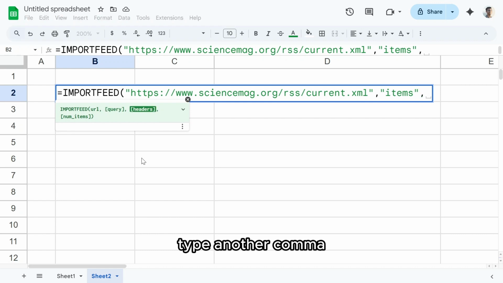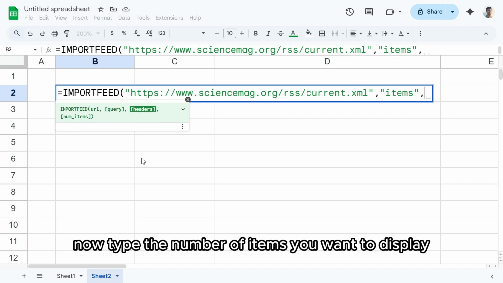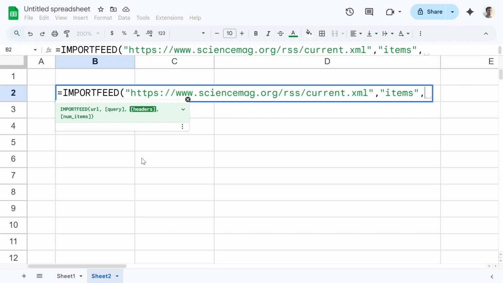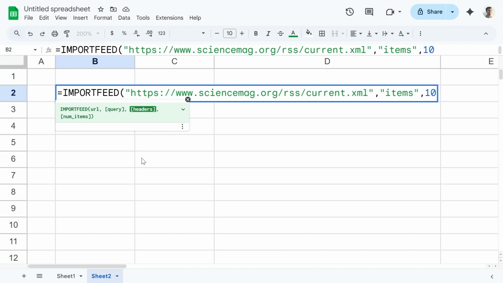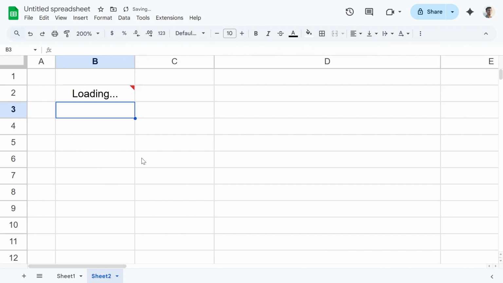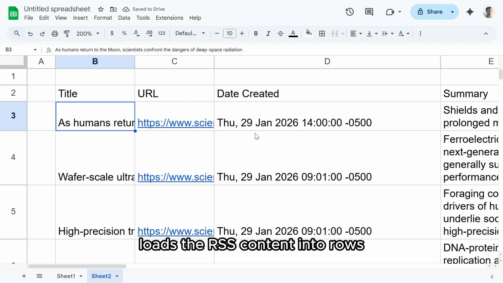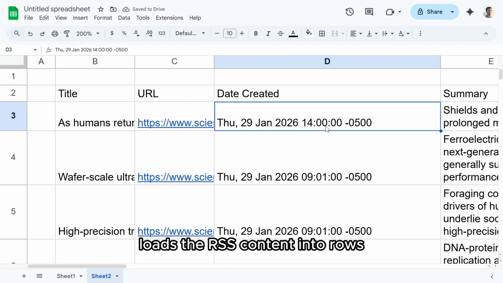Type another comma. Now type the number of items you want to display. For example, type 10 to show the latest 10 posts. Close the parentheses. Press Enter. Google Sheets automatically loads the RSS content into rows.